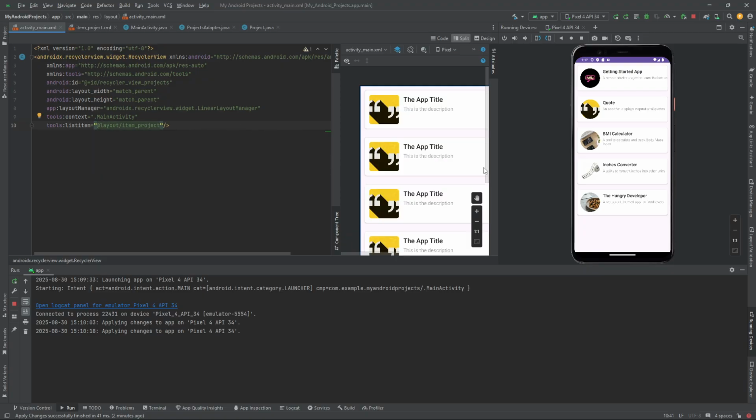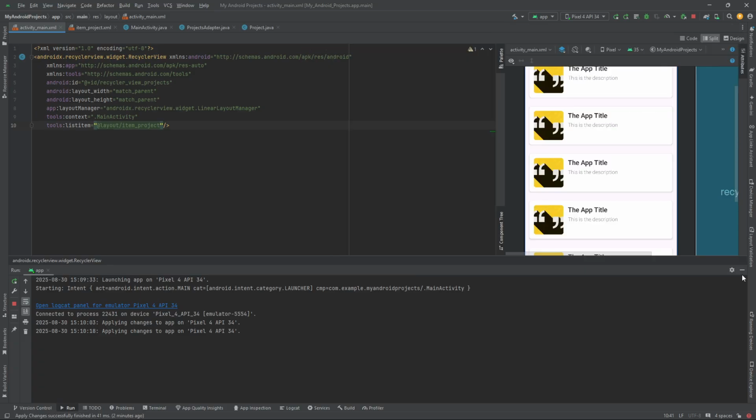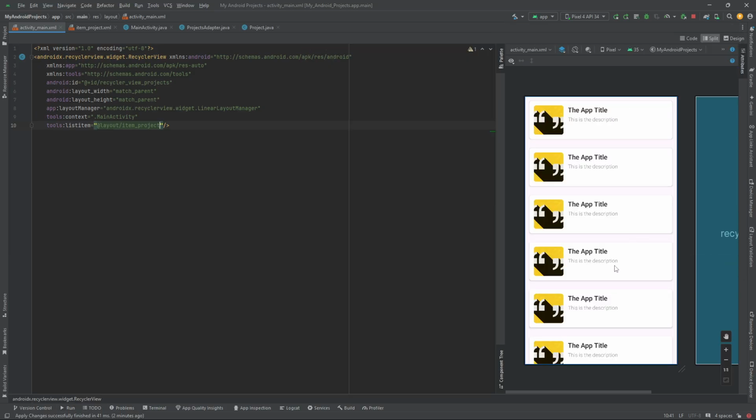Okay, so this tools namespace has no impact when you actually build the app. It won't do anything to our code. It won't be there at all when we run the app, but it does help us in our design preview. Okay, and that is its sole purpose.